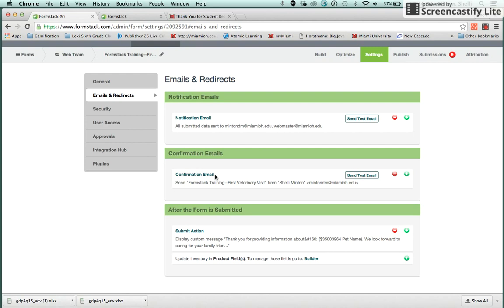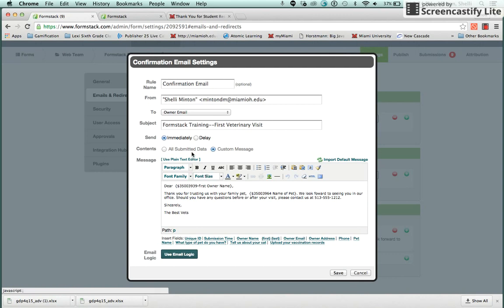Confirmation emails can be sent to the user with additional information or next steps. You can create custom messages using fields from the form. I chose to send this email immediately, and it is a custom message that includes the owner's name and the pet name from what they submit in the form. And this is an email that goes back to the owner based on the email that they provided.